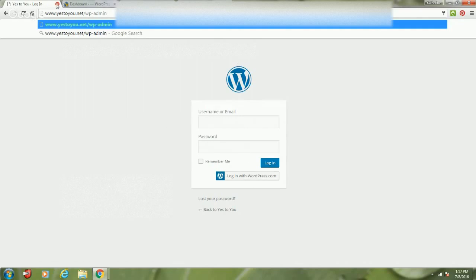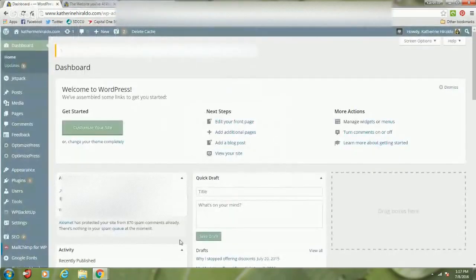Okay, so once you're logged in, you're going to see your admin panel. I don't want you to be intimidated by what you see here. There's a lot of features and bells and whistles, and your dashboard may not look exactly like mine, and that's okay. Right now, we're just going to focus on some of the main features.